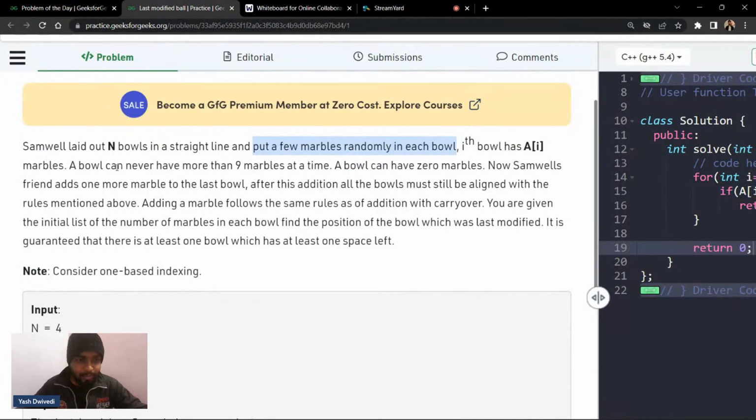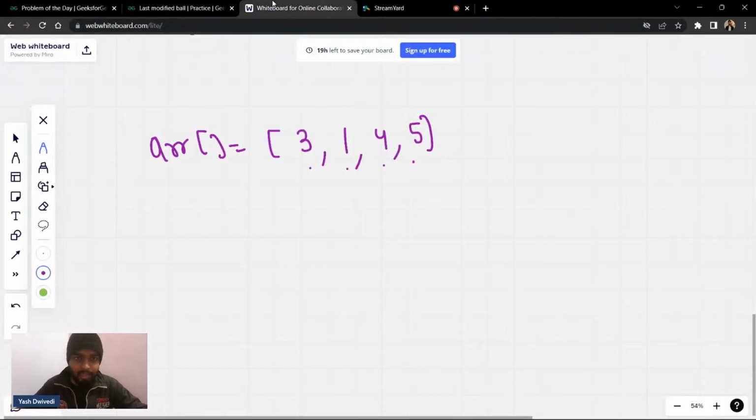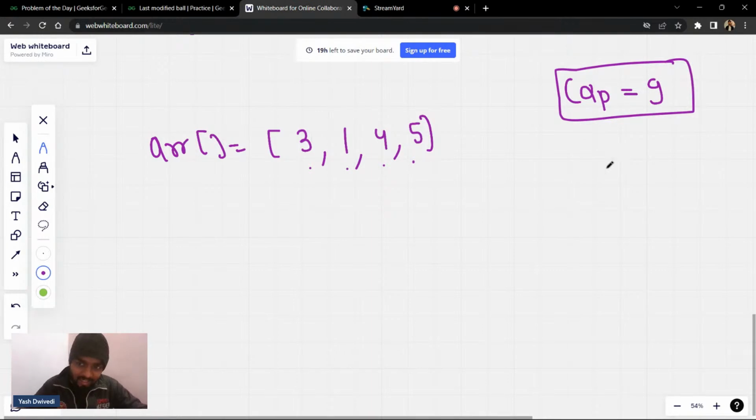Now, after this, the problem says that a bowl can never have more than nine marbles. Please write 9 in the chat. The capacity of every bowl is 9. If a particular bowl has nine marbles and you add one more marble to it, the carry forward will go to the next bowl. Is that clear to everyone?